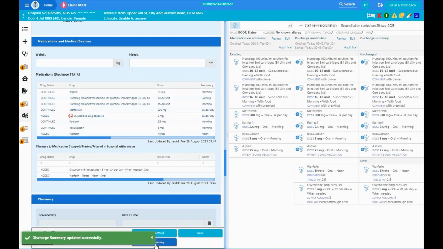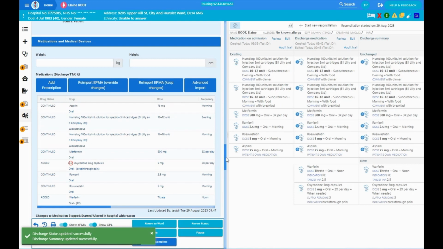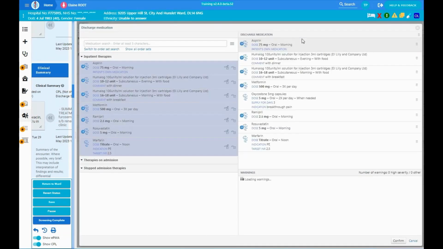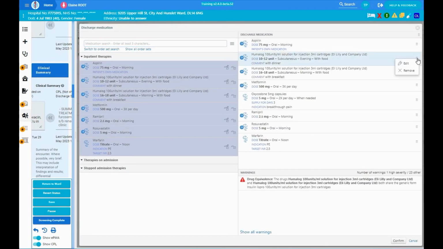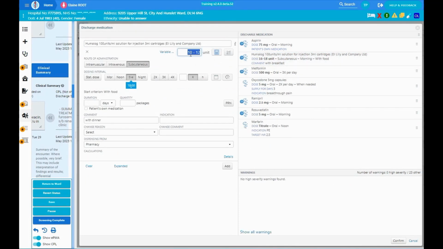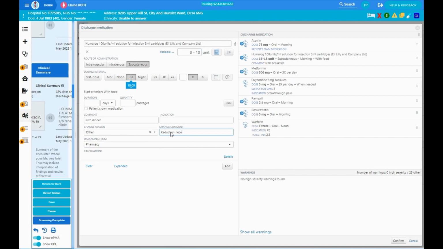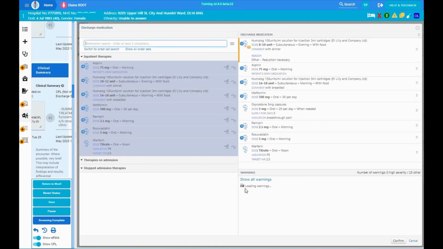If any edits need to be made to the patient's medication, this can be done on the EPMA side of the screen by using the Edit button. For example, this patient needs a reduction of their evening insulin. We'll go in through the Edit button, select the medication in question, and reduce the dose as necessary. Any changes made in this way require you to add a comment. When you've done this, click Add, and then Confirm.